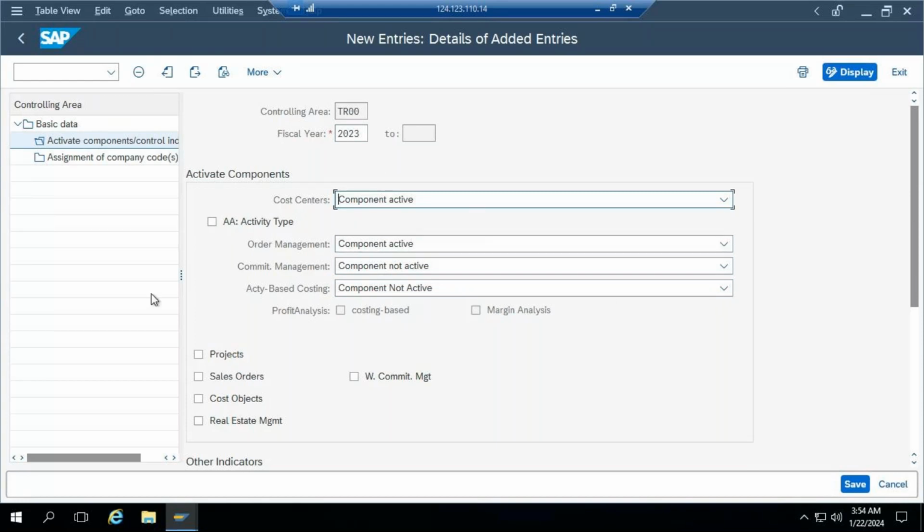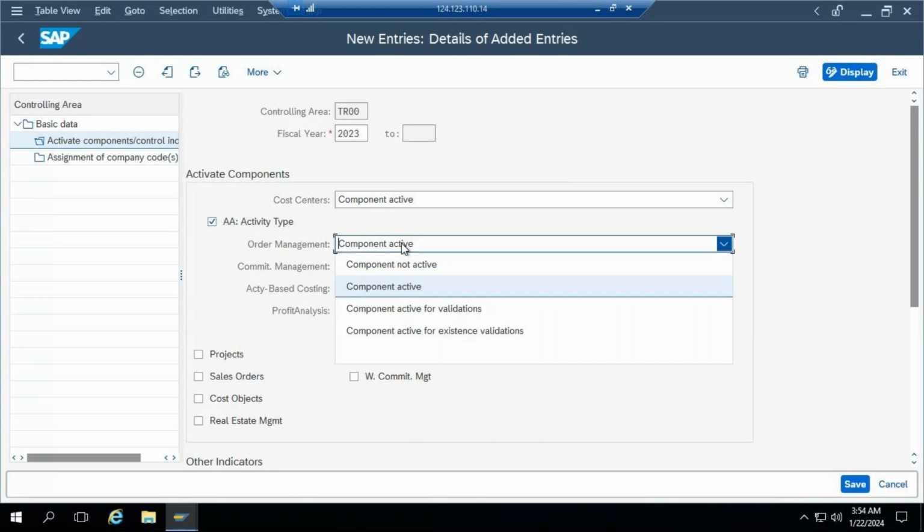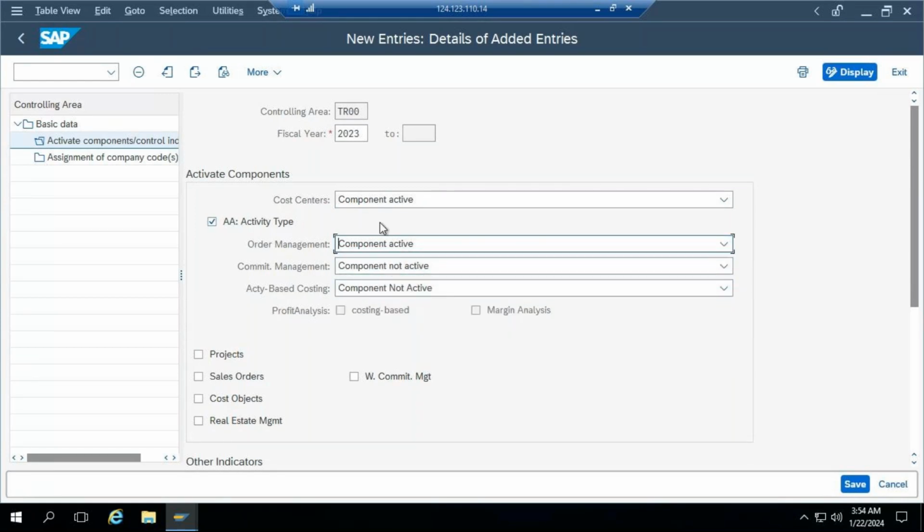Let's say in 2024, some companies say we only go with cost center accounting, and later on we go to product costing, so they can do that. Or some go with all modules, product costing and order management, together. So they can adopt whatever they want. If only cost center accounting needs to be activated initially, we can activate only that, and the remaining ones stay in not activated status.